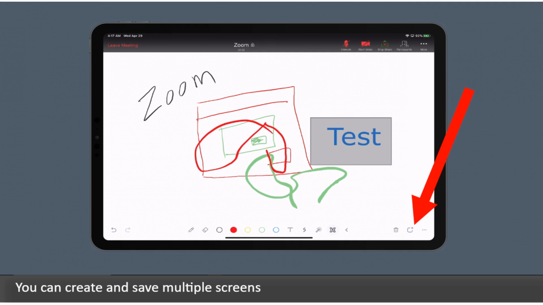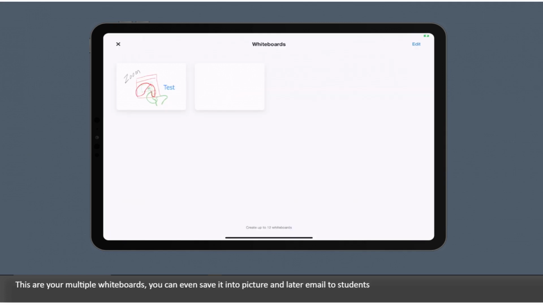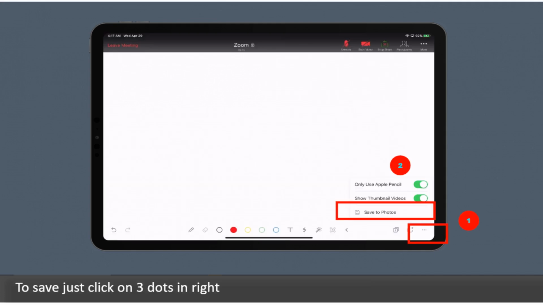You can create and save multiple screens. These are your multiple whiteboards. You can even save it into picture and later email to students. To save, just click on 3 dots and write.